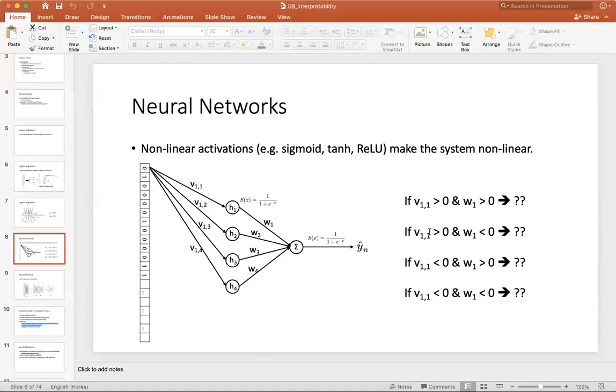So you can't just break it down into 4 different cases, because whatever analysis you do on V11 and W1, you're not taking into account what's happening in other weights. So yeah, it's way harder. I guess you can try to approximate it.